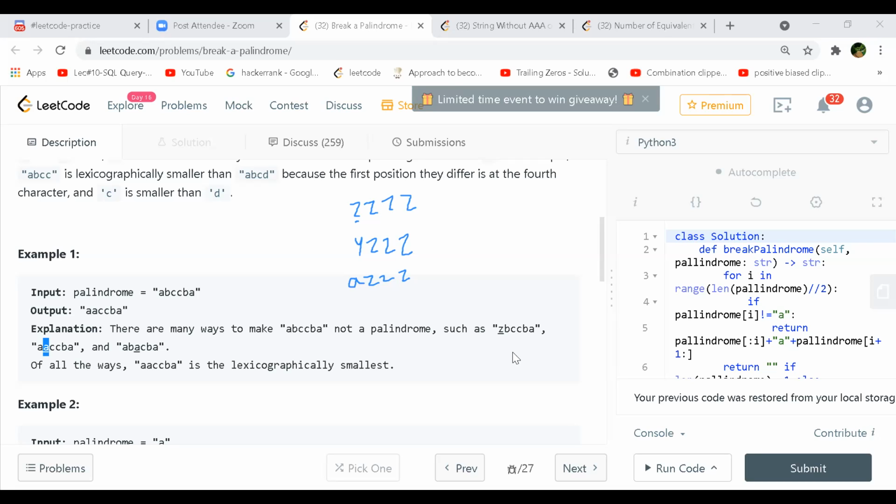But if you look at the problem statement, it says lexicographically smaller. So what does that mean? If it's lexicographically smaller than the current one, it can be anything, right? Because he's showing here ABCD, and that makes sense because ABCC is smaller than ABCD, correct?